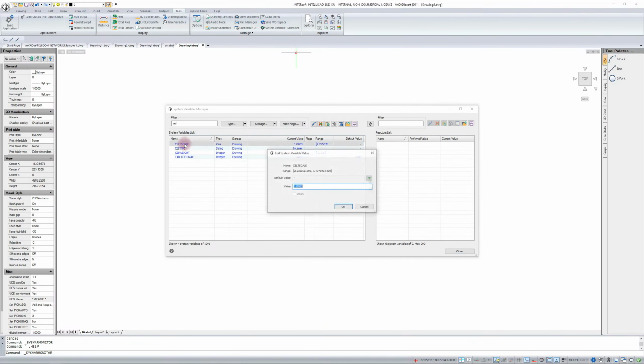We can do this either by double-clicking on the variable in question, and here we type the new value, or right-click on the value and edit value. This is up to you either way. As you can see, here it is written in the drawing. It can also be stored in the registry. And there is such a variable, LAYLOCKFADECTL.